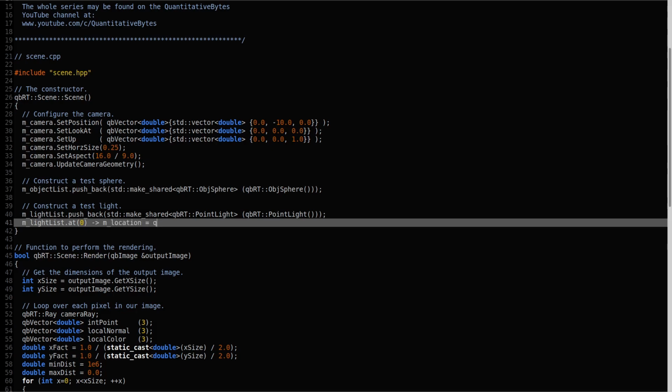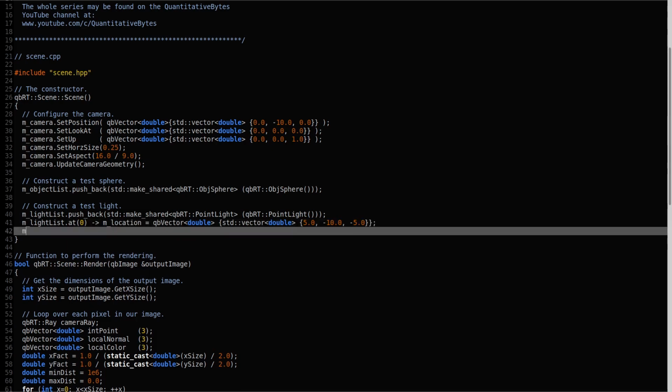mLocation, like so, is equal to qb vector double initialized with std vector double, and we're going to put this at x is equal to +5, y is equal to -10, and z is equal to -5.0. Note that z is negative. I'm going to talk about that in a moment. Okay, so that's the location.